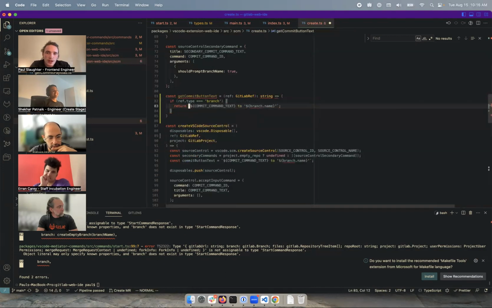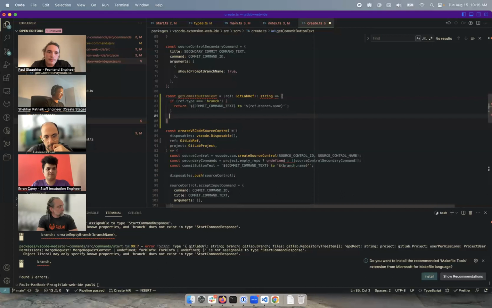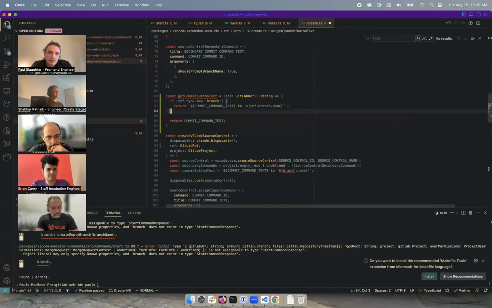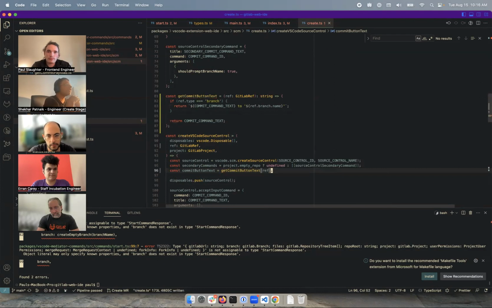So if I'm here, I will then do ref branch name. Else, I think I'm just gonna say commit command text. So we'll just do something like that. What do you think? But if it's a tag or just a commit SHA, you don't actually want to show any commit button text, right? You want to in fact disable the button because they can't really commit into a commit.